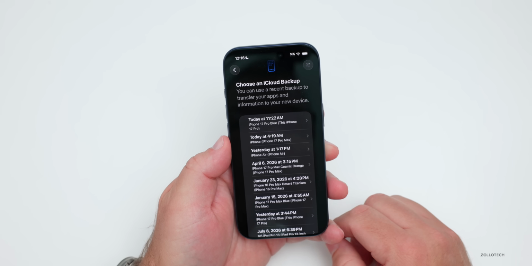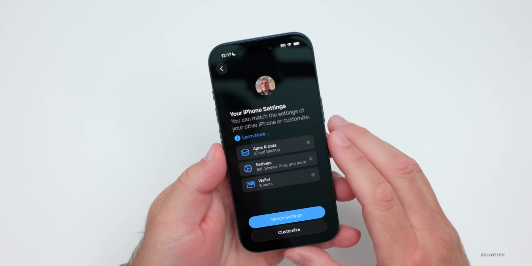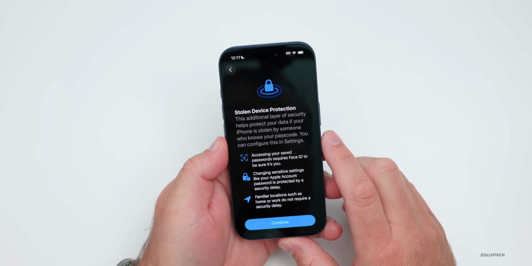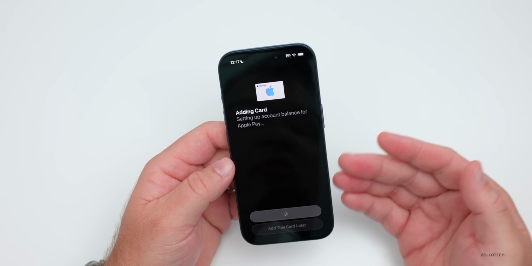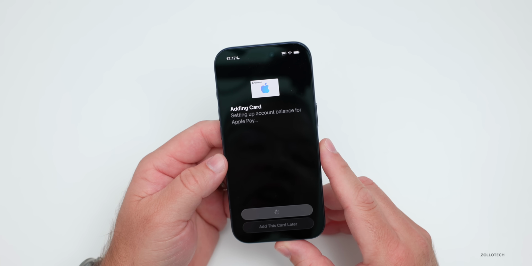And hopefully you have one or a previous backup on your Windows or Mac computer. Now it says you can match the settings of your other phone or customize. We'll go ahead and match the settings, and then we can turn on stolen device protection. It will then add different cards based on what you had in your Apple Wallet. You can actually skip this or have it set it up automatically.